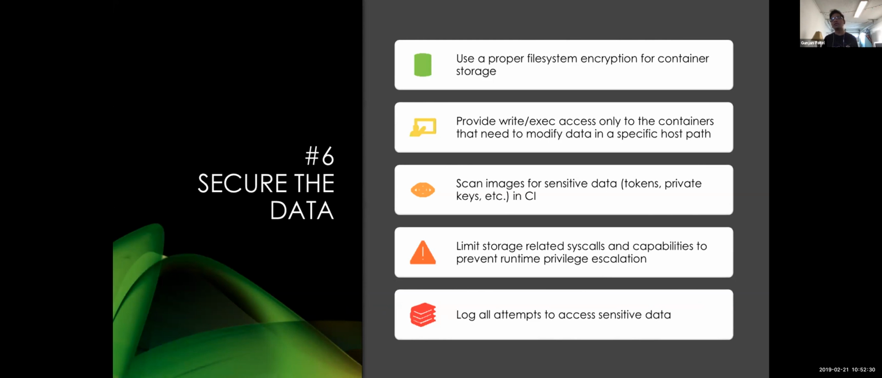Next one is scanning the images for sensitive data in the CI. Sensitive information like tokens, private keys, OAuth tokens, etc. Make sure they are not leaked. If you have a public image repository, or even if it's within your organization, make sure sensitive information doesn't get leaked to the repository. You block publishing that image in the CI.